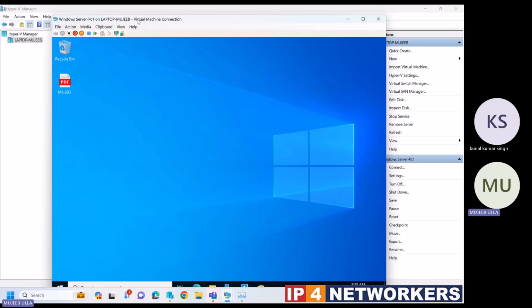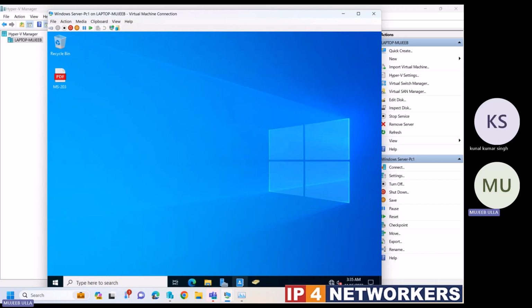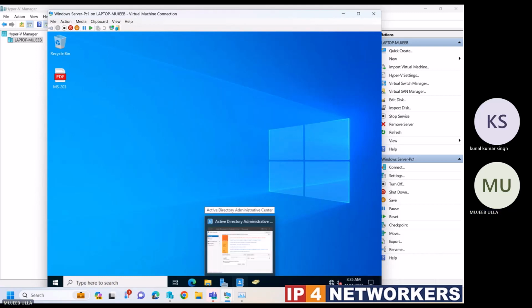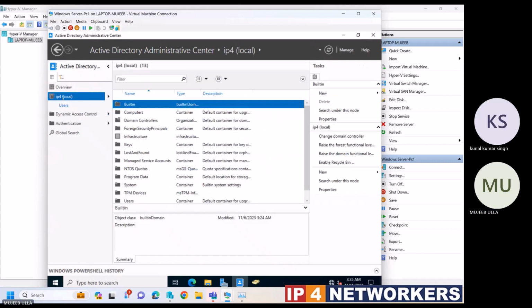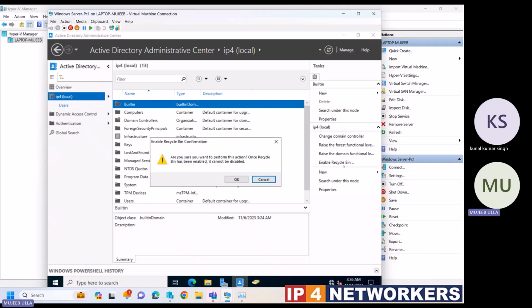So how can we enable the Active Directory recycle bin? You have to use Active Directory Administrative Center. Now click on your domain name, IP4. In the Active Directory Administrative Center, you can click on your domain name. Now you can see on the right side we have an option, enable recycle bin. So you can click this.